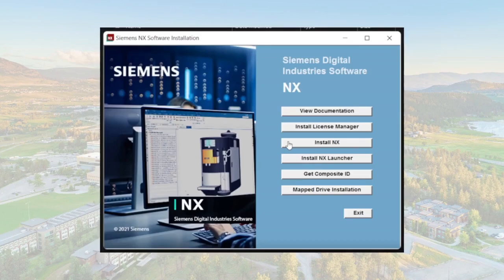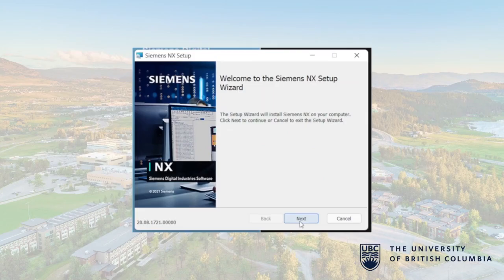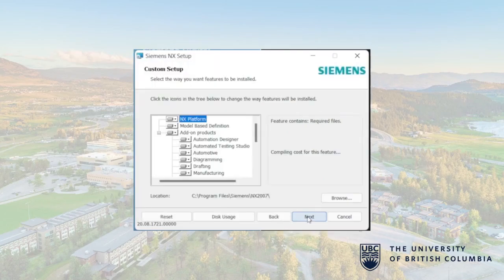Click on Install NX and select your language. Click Next when you see this screen. Don't bother touching anything on that big panel. You can change the location of where you install NX. On screen, it is installed in the program files on the C drive. You can browse and install this wherever you would like. Choose a file location with lots of space. Click Next when you're ready.